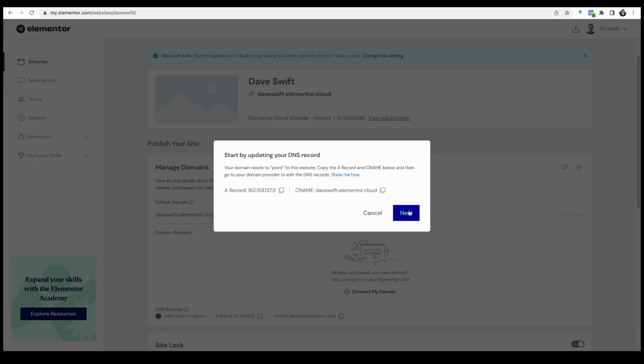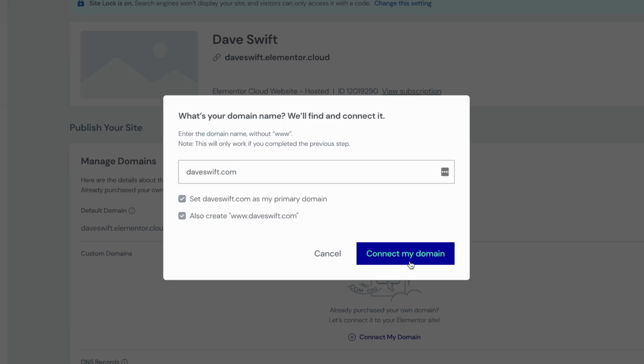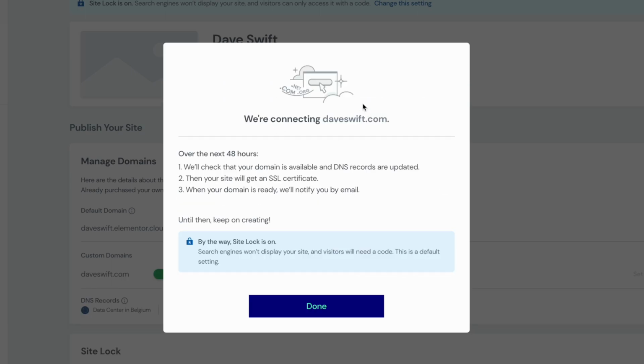All right, back over to Elementor. I'm going to hit the next button here, and it's asking me what my custom domain name is. I'm going to type that in here and go ahead and click on connect my domain. And it says they are connecting daveswift.com. Over the next 48 hours, they will check to see if the DNS records are updated, and the site will get an SSL certificate, and they should email me when this is done.